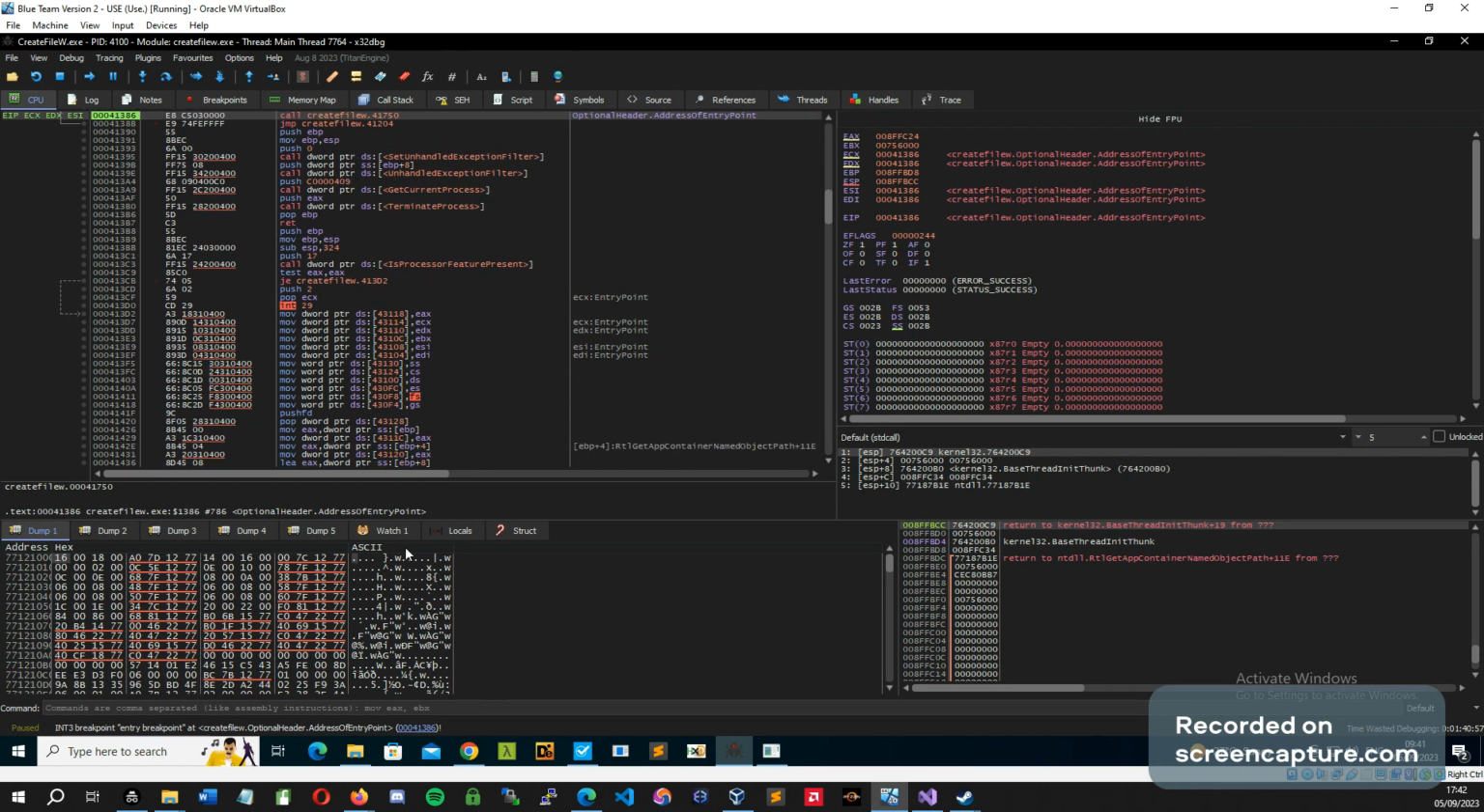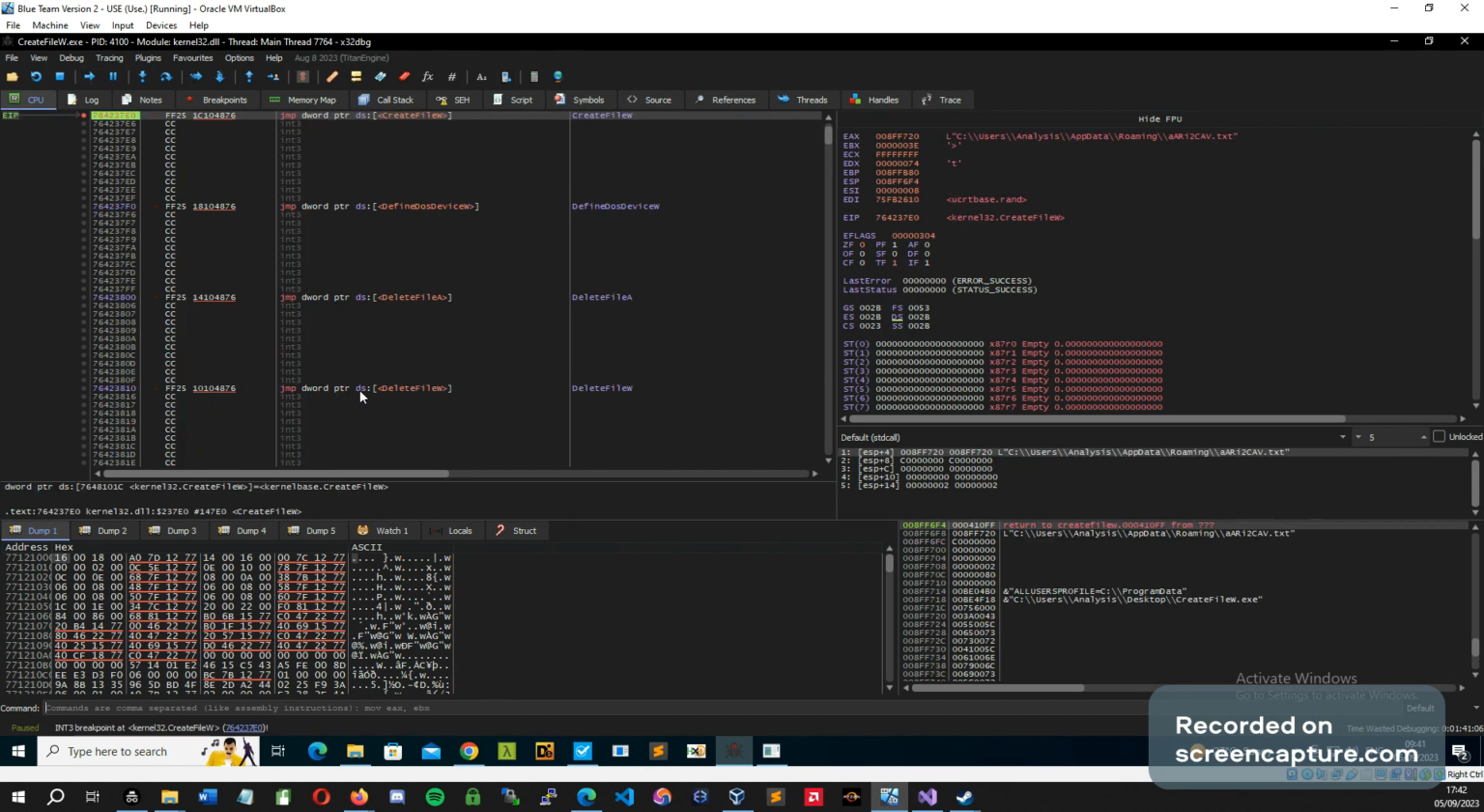All this code after is the code for the application. We know that because we're in the module CreateFileW.exe, which is the name of the file, and we're in the thread that's being used. If we hit a breakpoint again, we're going to hit CreateFileW. So we've reached the code up to CreateFileW.